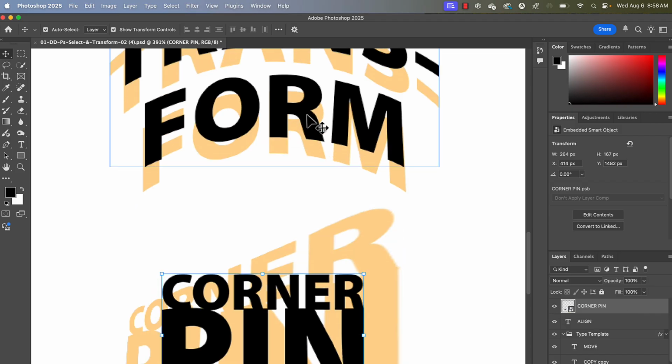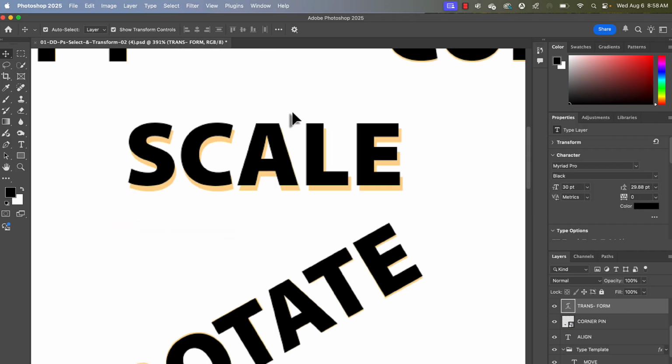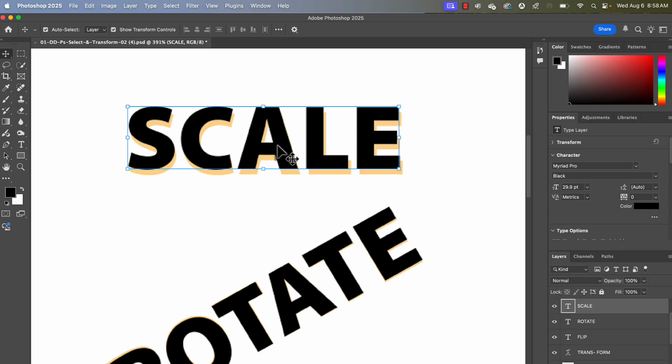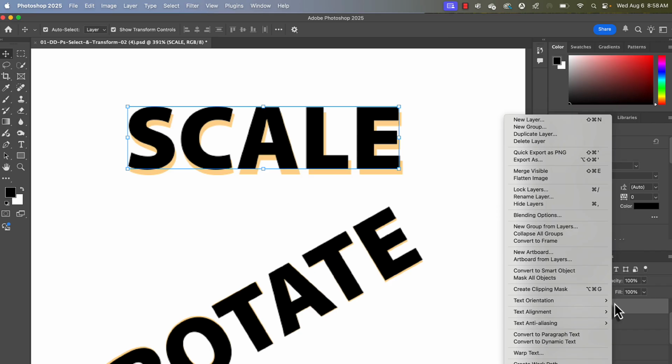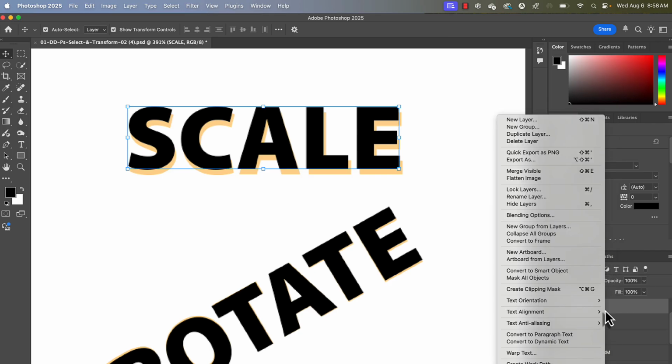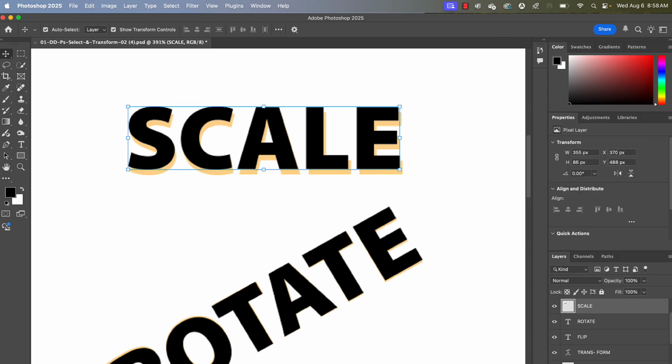If I were to go to, let's say, any other text, let's go with Scale. If I wanted to turn this into a graphic, I could right click on the layer, way out here, and say Rasterize Type. It looks the same, but notice that it is no longer a type layer. There's no big fat T there.